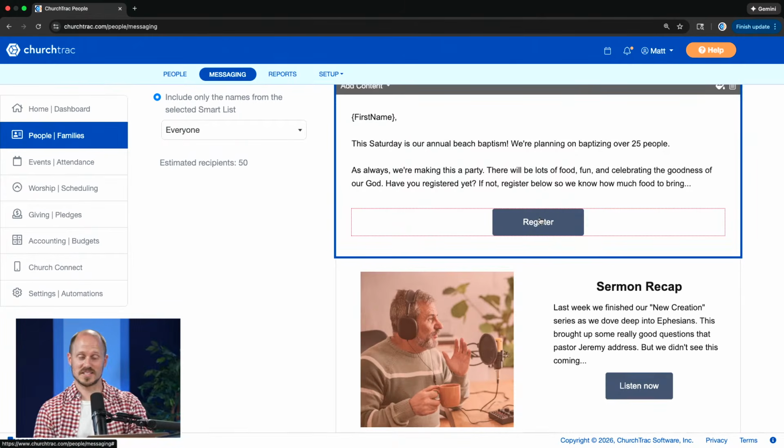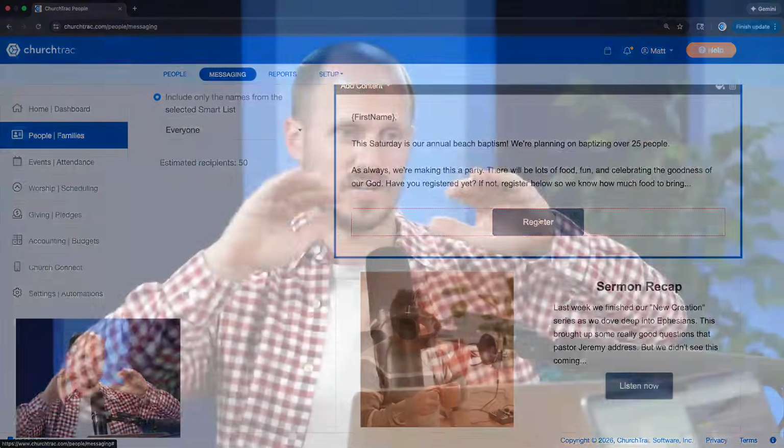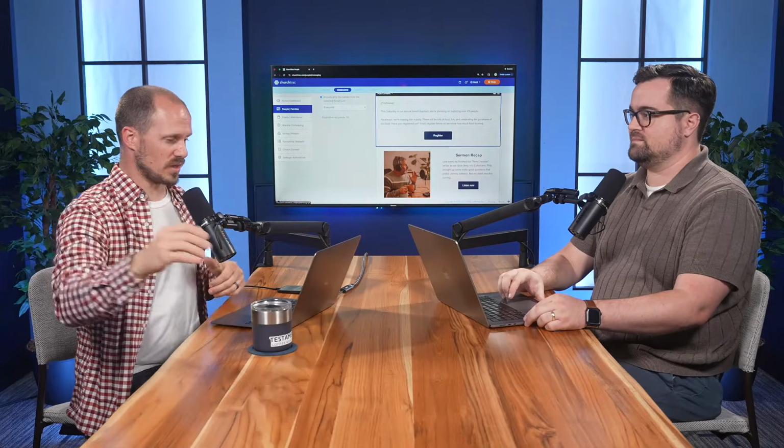Perfect. And this is all, again, a way to streamline the work that you're doing, but also be more effective. So this is all about helping you communicate with your people in ways that just take a lot off your plate rather than adding more to the plate. So that's how to communicate and leverage these tools to be more effective in that communication with your church.